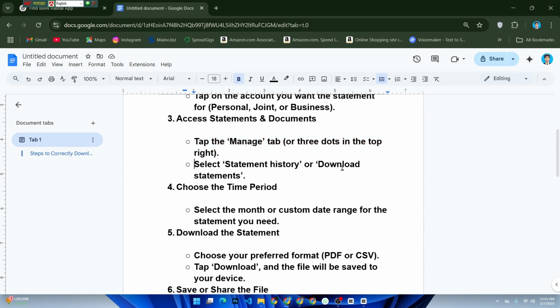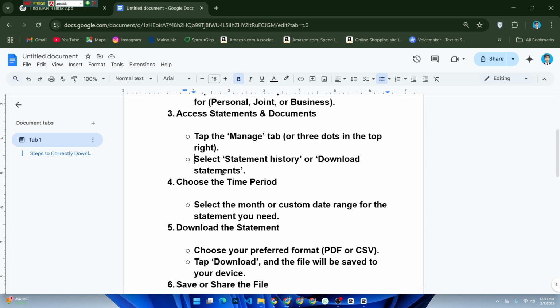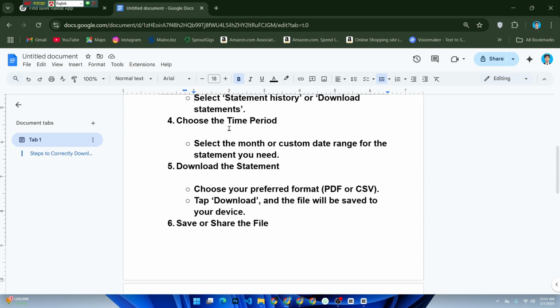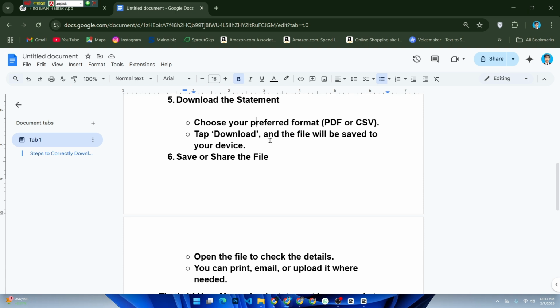Select Statement History or Download Statements. Choose the time period. Select the month or custom date range for the statement you need. Now download the statement. Choose your preferred format like PDF or CSV. Tap Download and the file will be saved to your device.